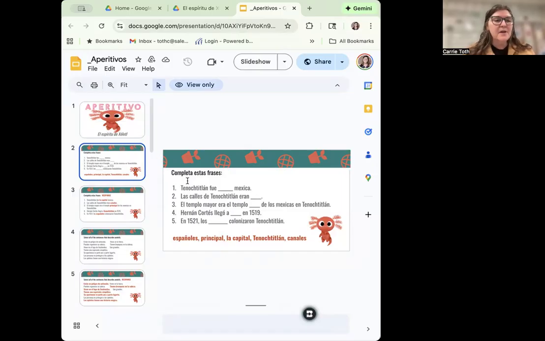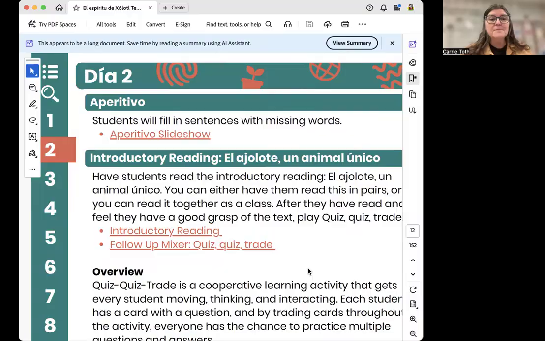So they're going to fill all of this in. Again, it's a really great connection from yesterday to whatever your lesson is today, to show that this has a trajectory that you're going through.